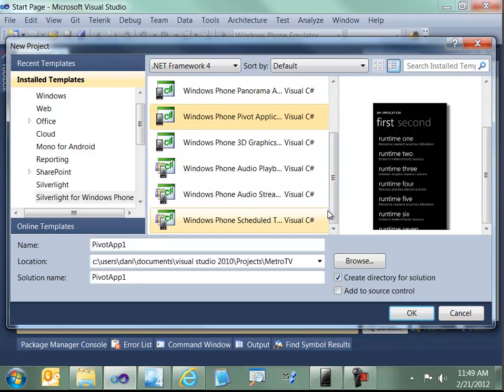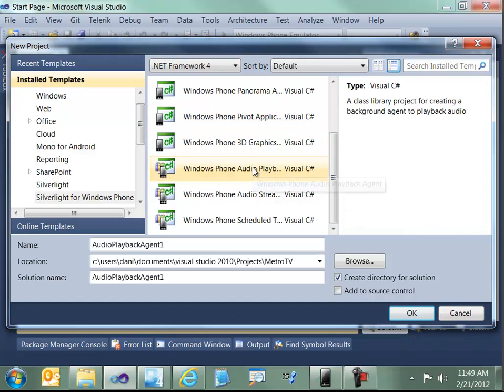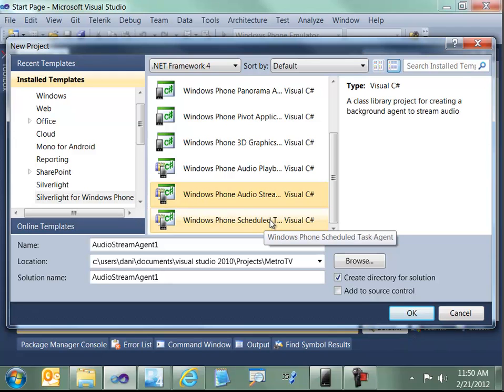The other ones here that are of interest are the playback agent. This allows you to play back audio in the background. We have both a playback and a streaming agent, as well as the scheduled task, which allows us to run some tasks in the background of an application.